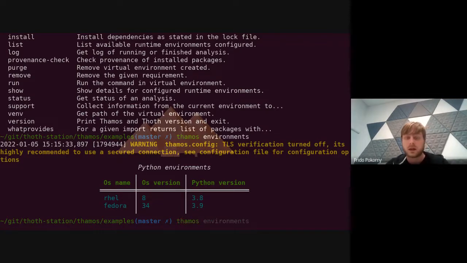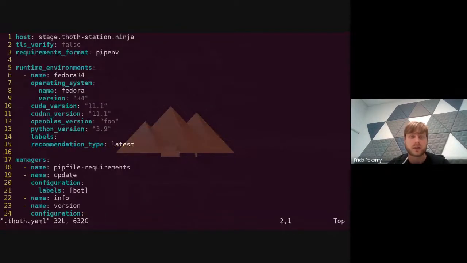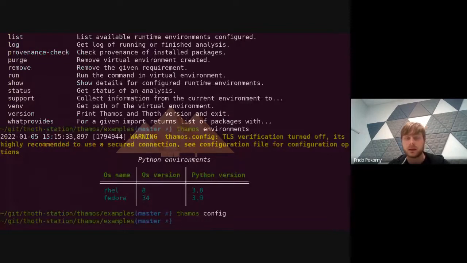So this is configuration that you can state in your runtime environments section of your configuration file. And these are the Python environments on which Thoth can guide you and give you recommendations.